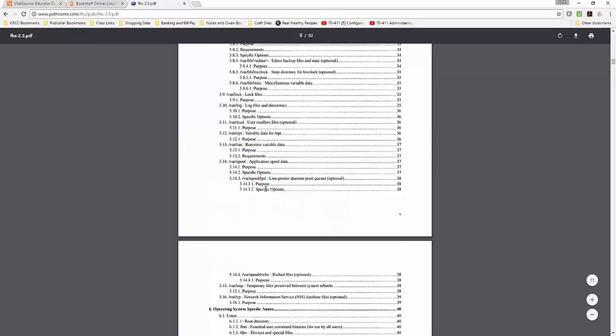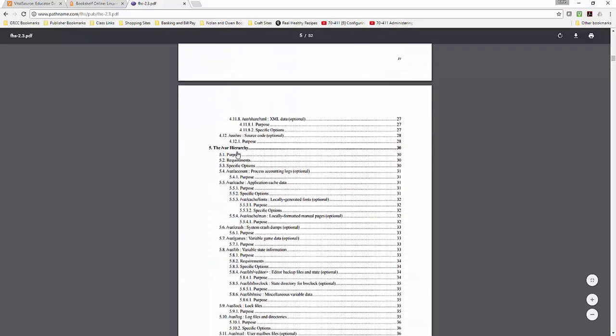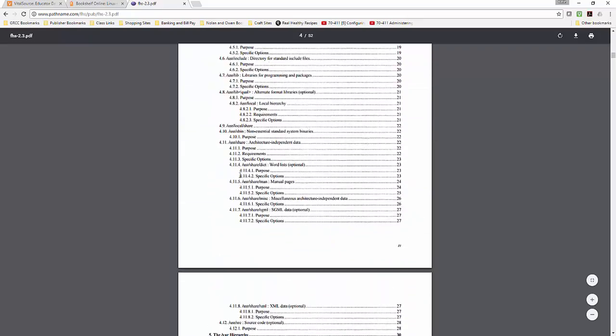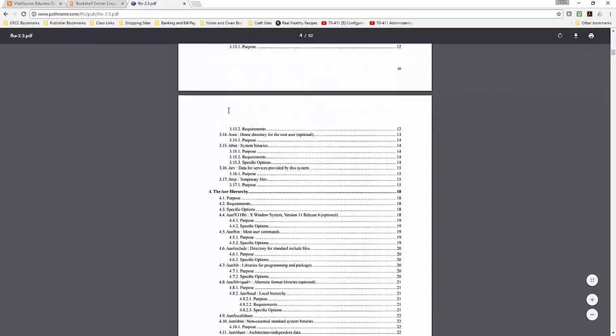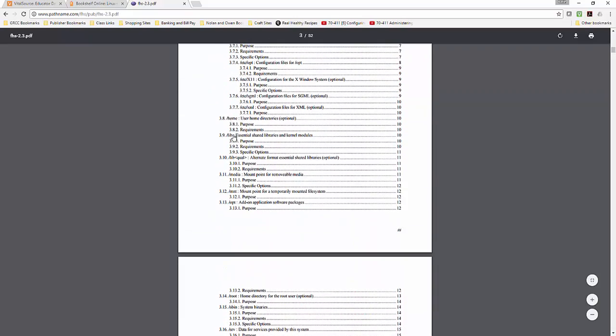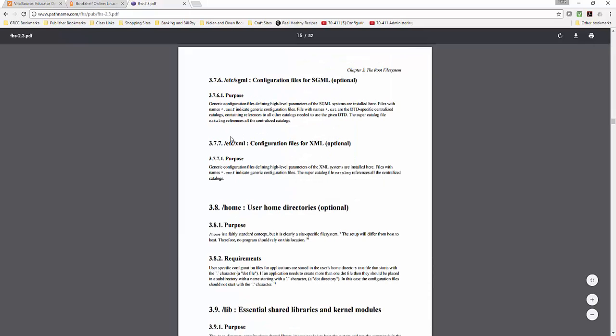If I want to know, let's say there's the var directory, but let's say I want to know what's in this directory here. Then, okay, here's the name of this directory and what is the purpose of it. It's the general configuration files for defining high-level parameters of the HTML systems, blah, blah, blah.